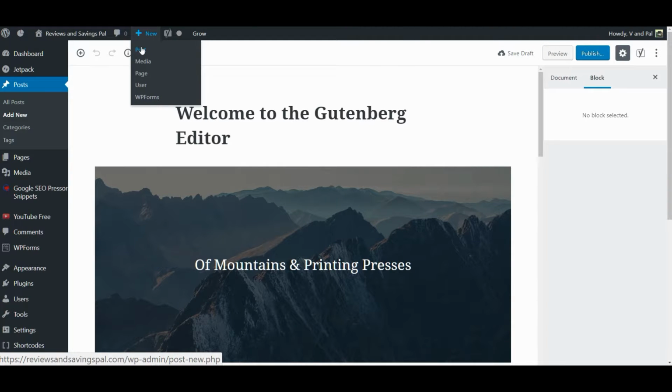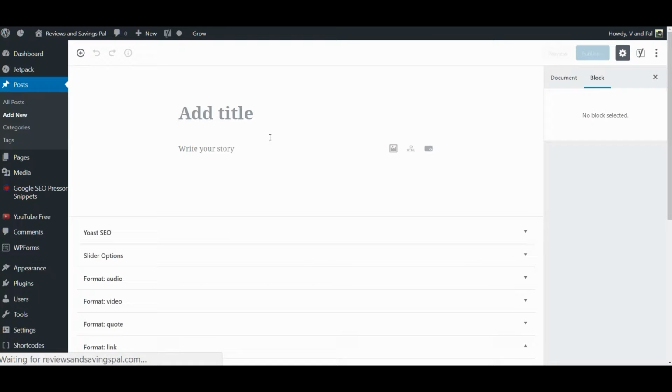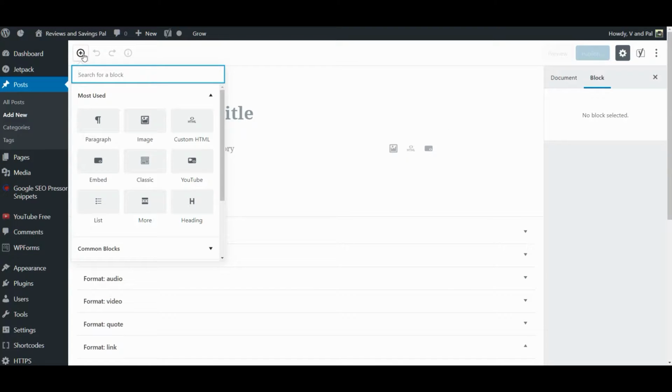So let me open a new post so you guys can see it. As you can see, it's very clean. It's almost like a word processing document. This is all the stuff that they have that's new. They have a toolbar that you can look at as well. It gives you the most used items: paragraphs, images, custom HTML, YouTube, heading, the more feature, and you can also still use the classic editor, and other things of that nature.